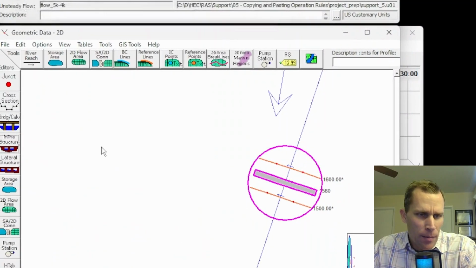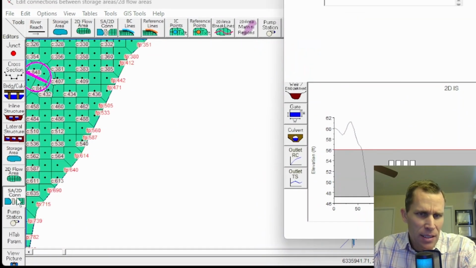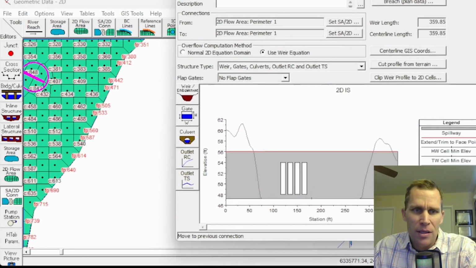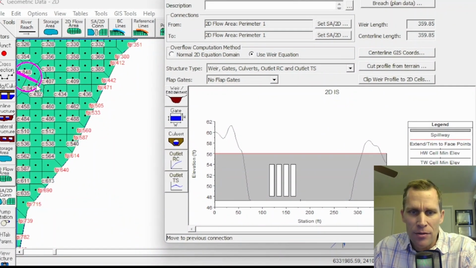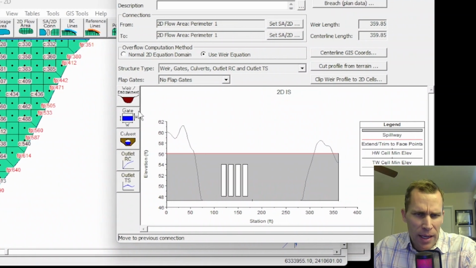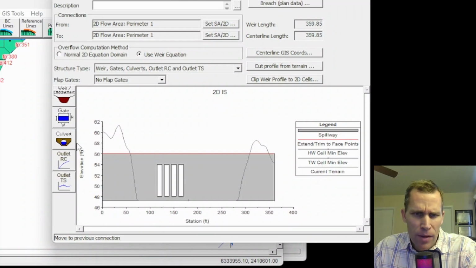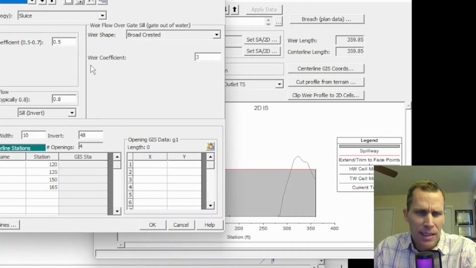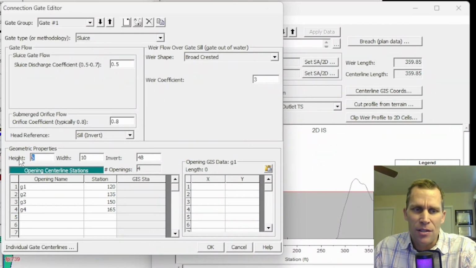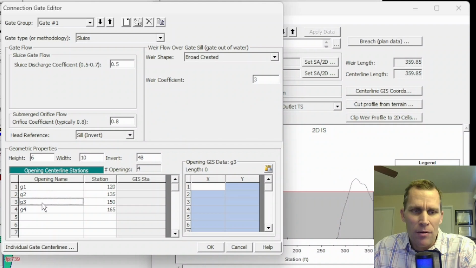Okay, so let me close that. And then let me open up my SA2D connection. This is going to be the inline structure here in the 2D model. And what I have is my weir embankment profile. And if I click on gates, again, I have a height of 6 feet because that's where it starts. And it's a different width. It's a different invert. It's also a different number of gate openings, but it is the same gate group name up here called gate 1.